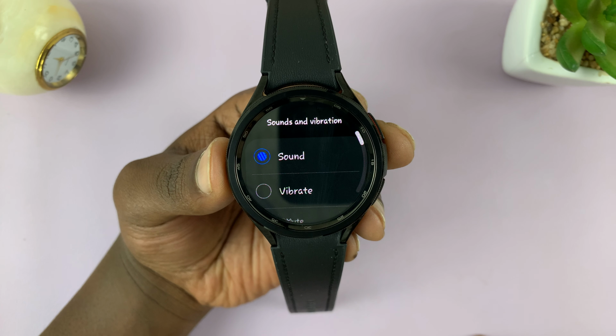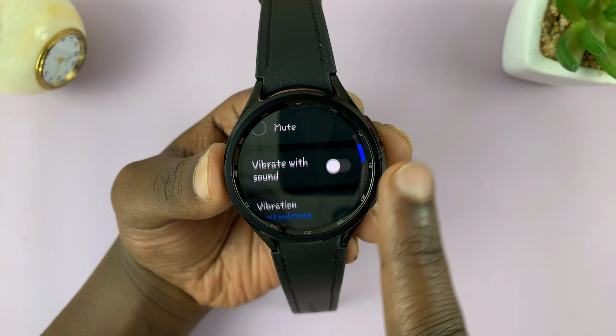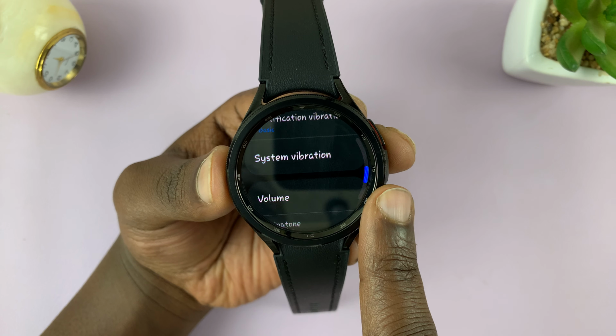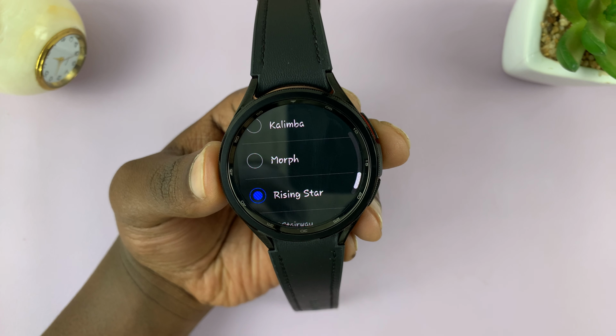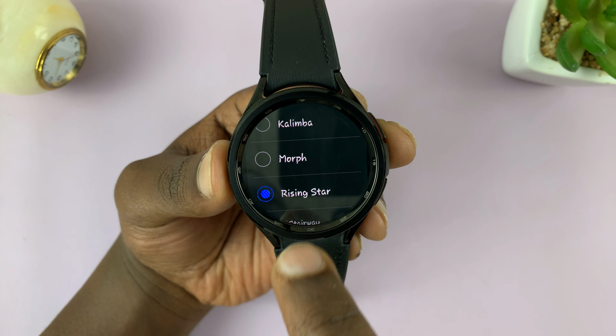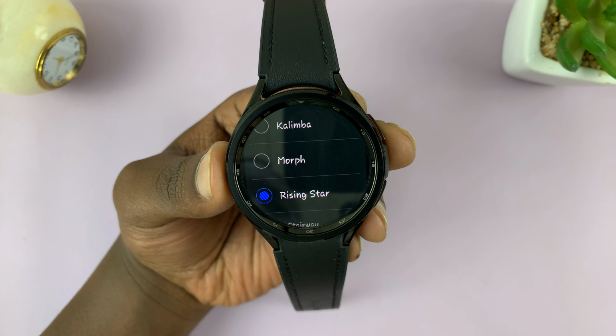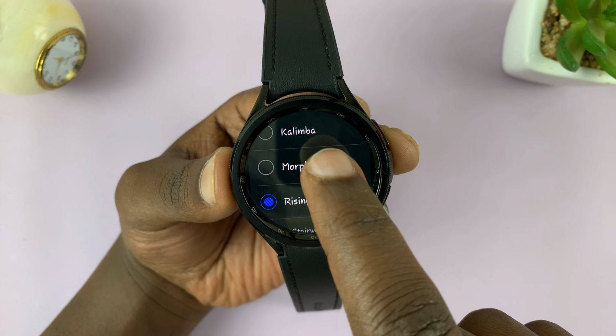Tap on that and then scroll down to ringtone. Okay, tap on that and then you can have a listen to the current ringtone or change to something else.